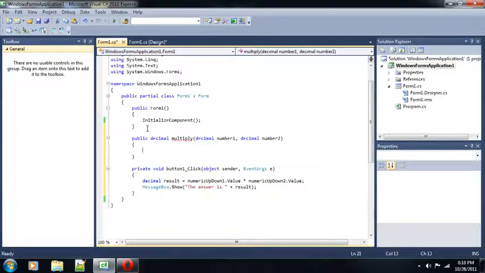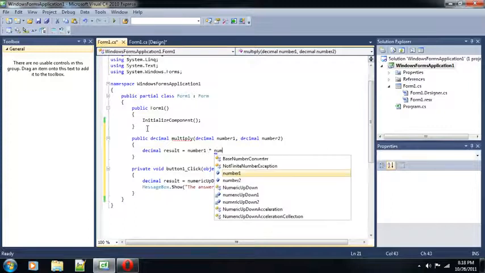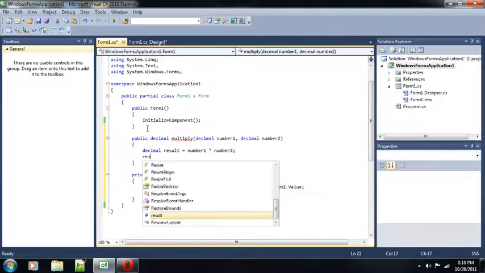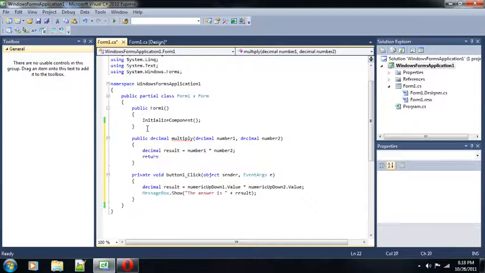So then we just take result. Oh, whoops. We take decimal result and set it equal to number 1 times number 2, and then return that result to the user. So basically what we do is we give it 2 parameters, in this case the 2 numeric up-down ones. It runs through the function, multiplies them together and gets a result. Then it returns the result to the user.